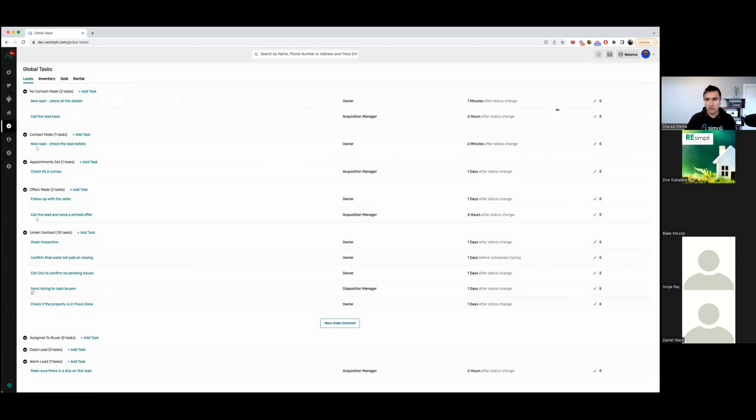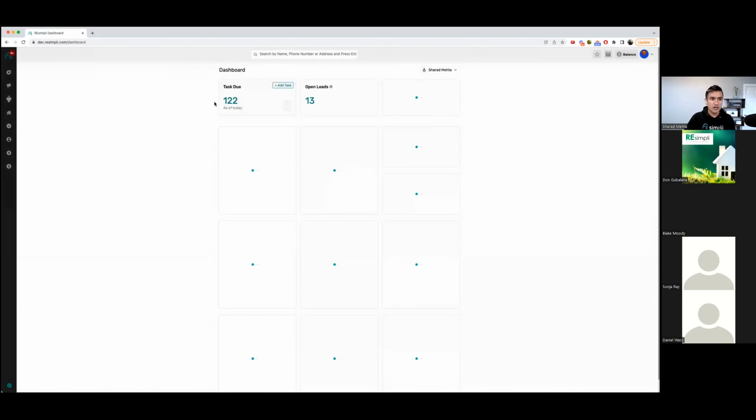So for example, if I go in, you'll notice that for this account I've set up, as soon as a new lead is created in no contact made, within 1 minute there's a task that's due to the owner. And then in 2 hours, there's another task that's due to the acquisition manager. And if a new lead is created in contact made, there's a task that's due in 2 minutes for the owner. So if I go in, right now I have 122 tasks.